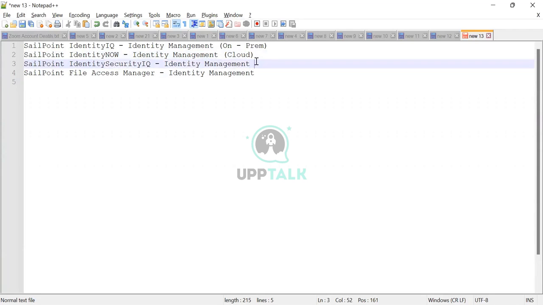Security IQ, I'm not aware of what the purpose of this is, and whether they are still providing it, but I know about File Access Manager. File Access Manager is basically when you have different files and you want to control permissions and all, you can use this File Access Manager. If you talk about sales, this is the highest selling product and you can mark this 1.9. And I guess you can mark the rest 0.9% of the stuff. This is the most widely used for ID management.